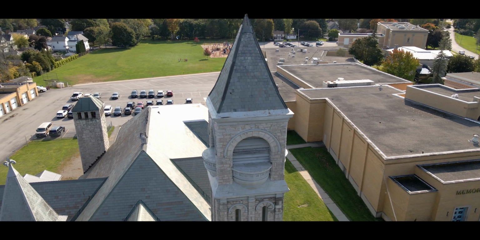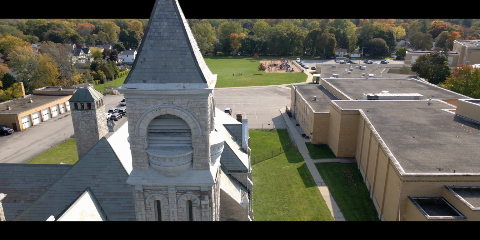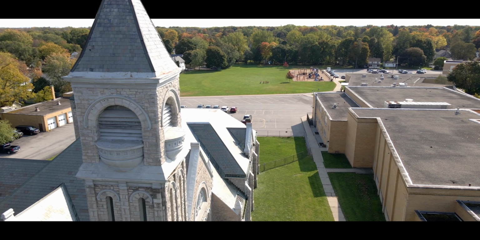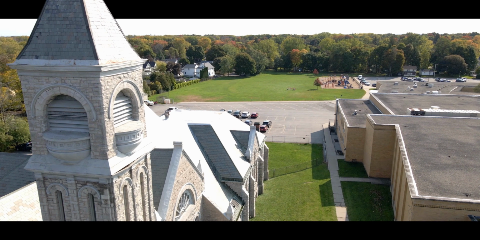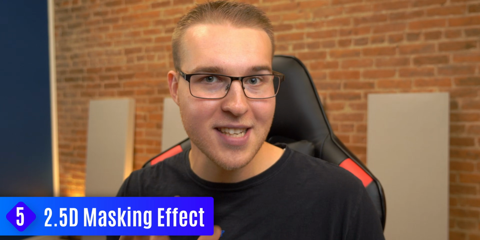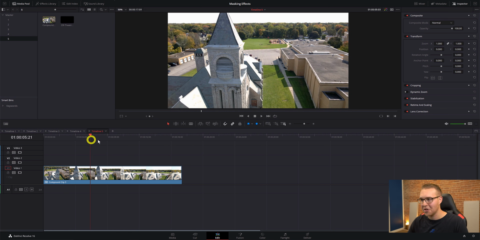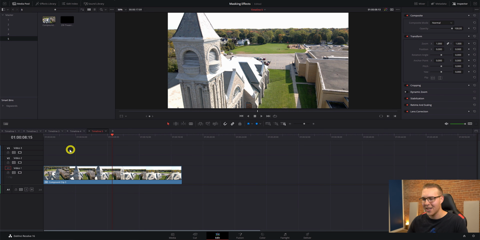Now moving on to our fifth and final masking effect. This one is honestly one of my favorite masking effects ever, just because of how awesome it looks when it's done correctly. If I was to put a name on this masking effect, it would be called the 2.5D masking effect, because it's not truly 3D, but it sure looks like it. So in DaVinci Resolve, we have our clip right here, and it's of a drone shot just kind of circling this steeple right here because it looks kind of cool.